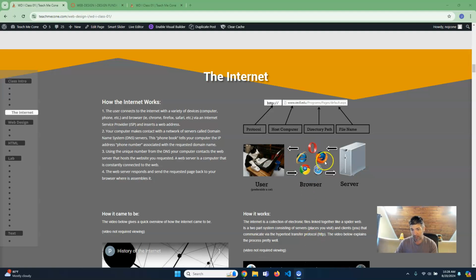Then with their browser, they're going to connect to their internet service provider, right? Who you probably hate. Most people hate their internet service providers. And they're going to insert a web address, okay? So the web address is going to look something like this. You have the protocol, the hypertext transfer protocol. If you look up here, if I click on this, you'll see it says HTTP and then S. S just means it's secure. Generally speaking, you only want to go to websites that have the S in it, because it means it doesn't have a virus in it.